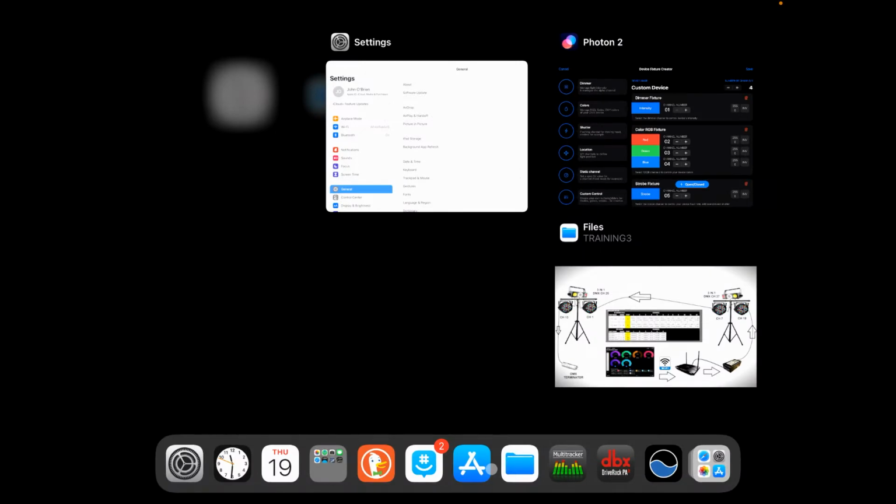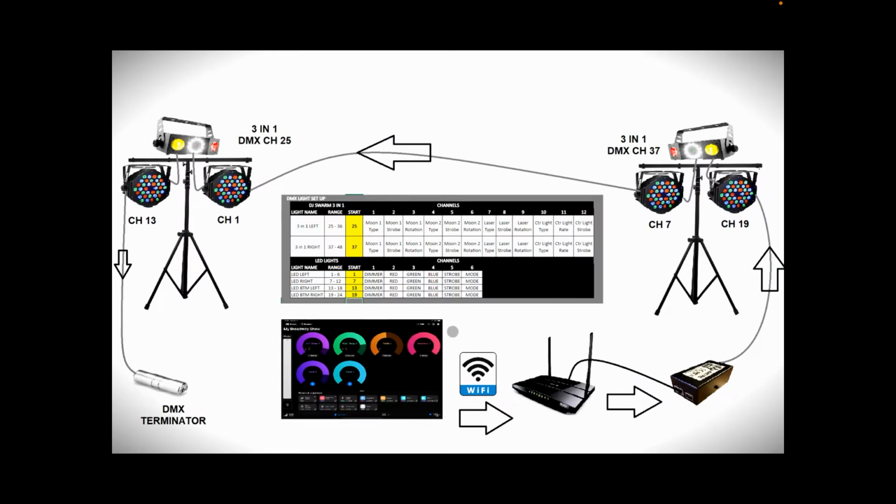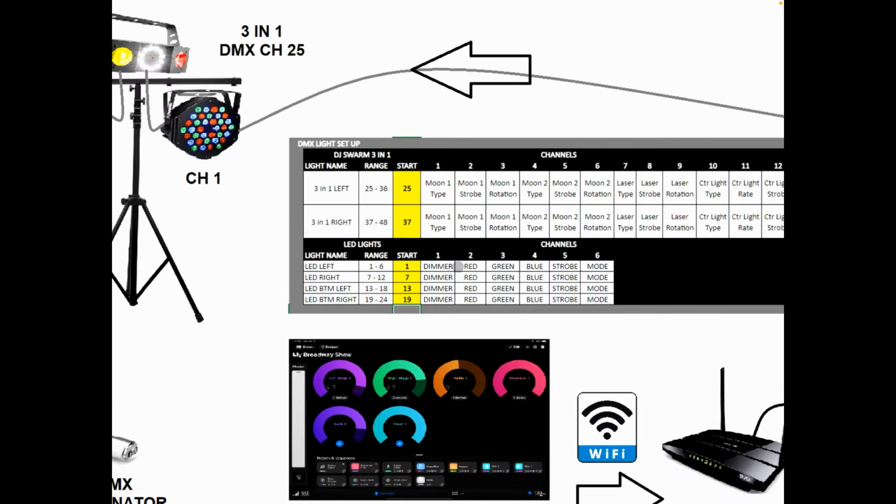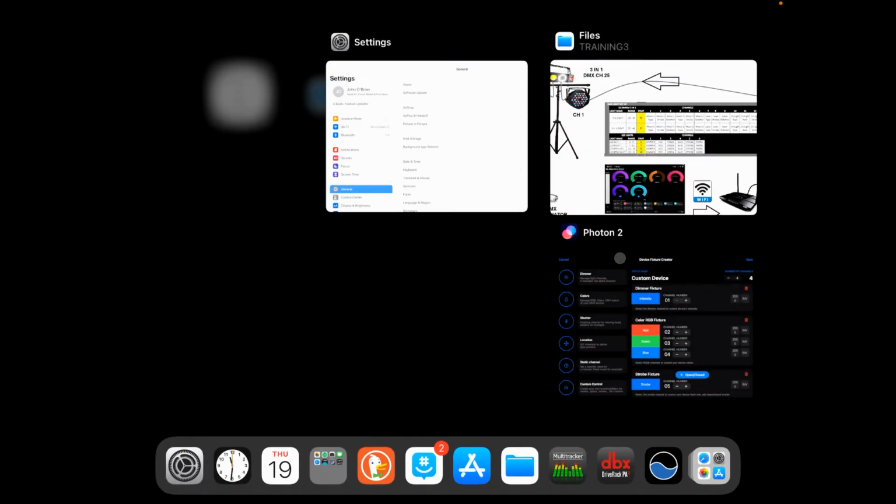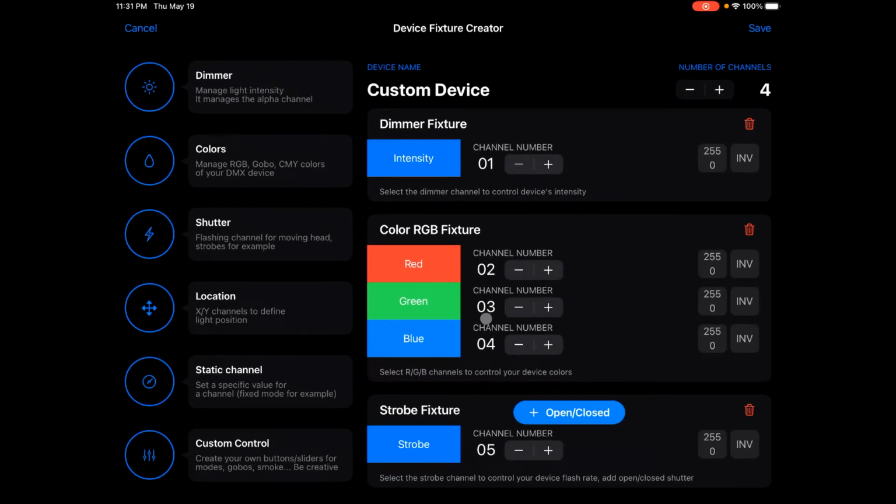So pretty simple, pretty easy, as you can see here. Dimmer 1, red 2, green 3, blue 4, 5 is strobe. So that is getting started here to create this device very easily.